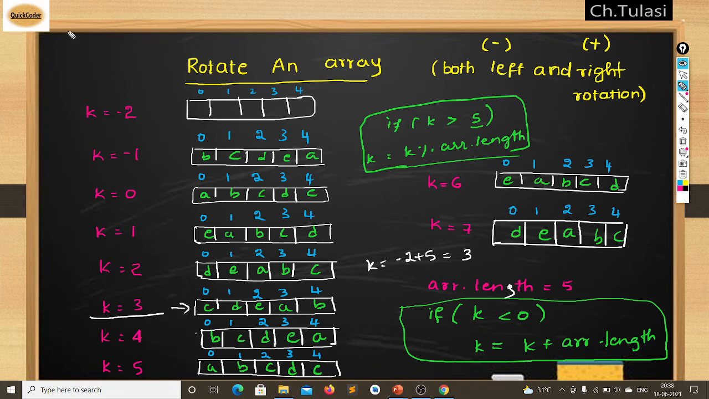No? So let's check. So let's take my array is A, B, C, D, E. So two steps behind means 1, 2. Means my A comes here. Okay. And again, so let's take B. 1, 2. Means B comes here. Okay. And again check for C. 1, 2. Means C will be here. And again check for D. 1, 2.